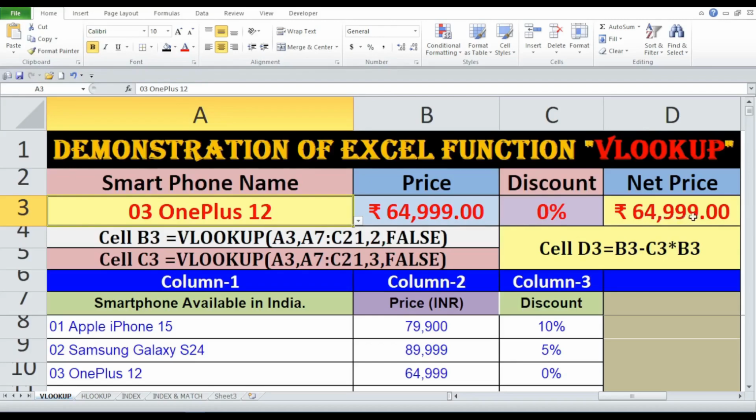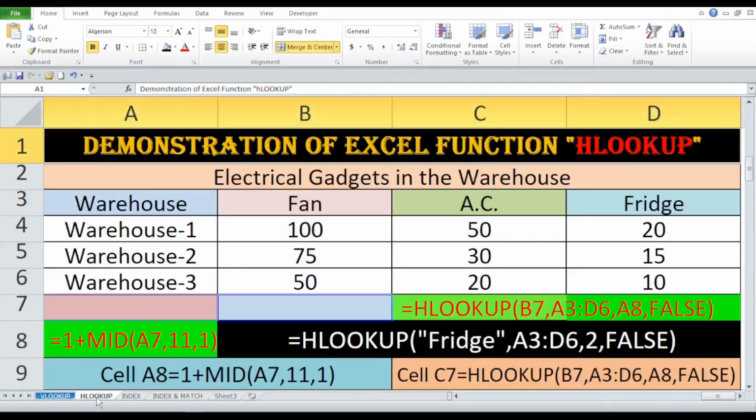64,999. Conclusion. With just a few formulas, VLOOKUP makes pricing tasks quick and efficient. In the next video, we'll explore another powerful Excel function, HLOOKUP, and see how it can be just as effective.